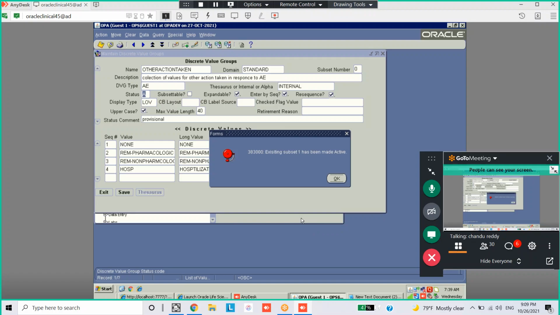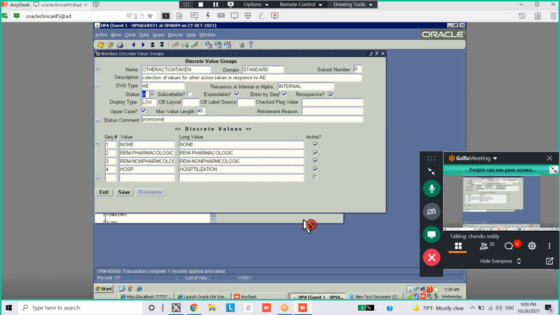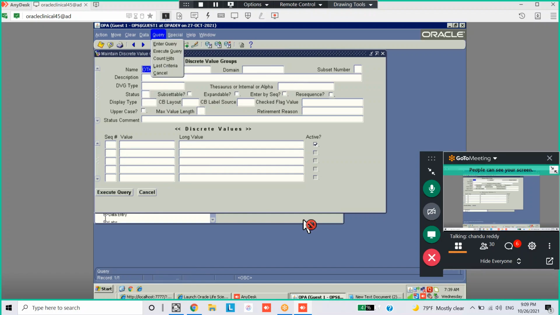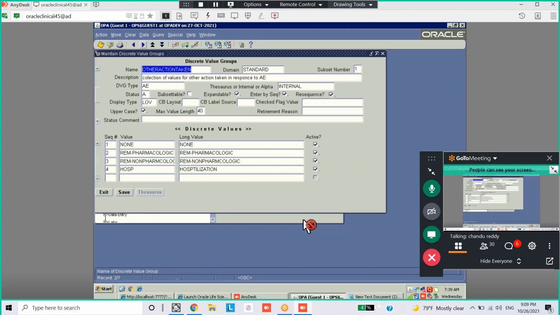Existing subset 1 is also made active. If you change base DVG, automatically subsets will also be changed to active. Now if I go next, it is still showing provisional. Whatever changes you are doing to the subsets, to see them, you need to definitely requery. Go to query, enter query, execute query. See? Subset number 1, changed to active. Subset number 0, active.